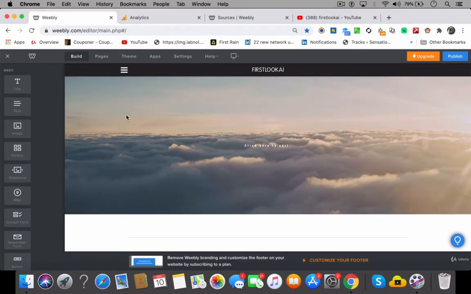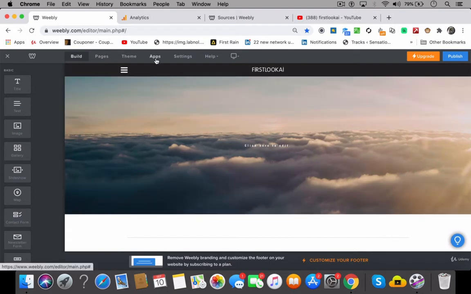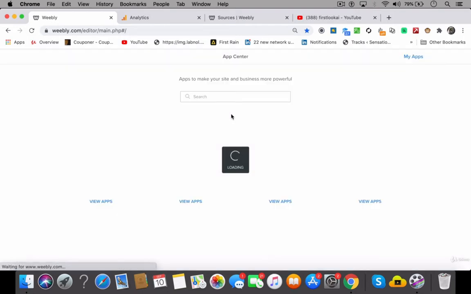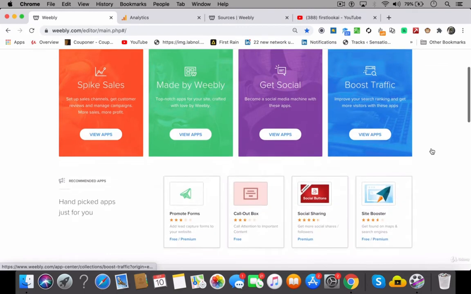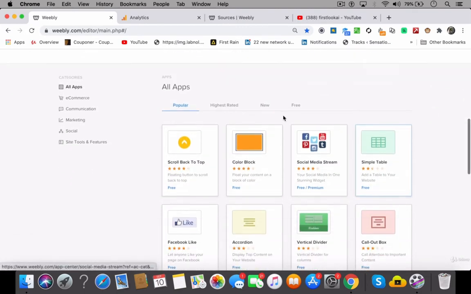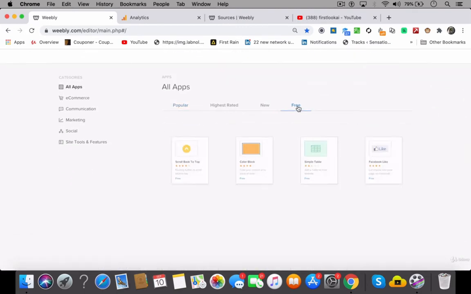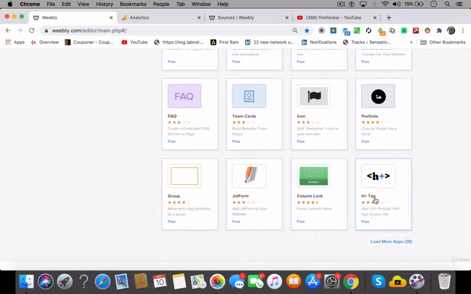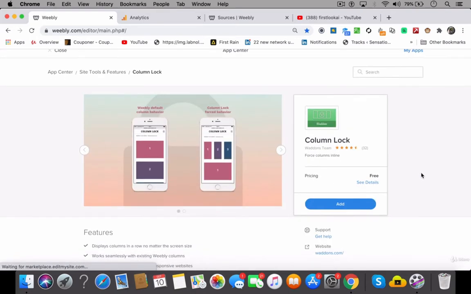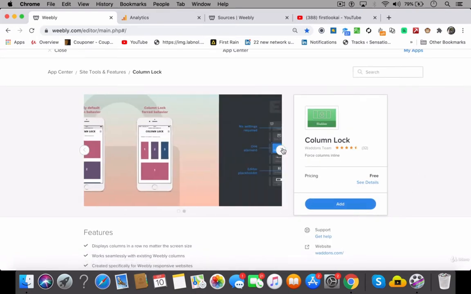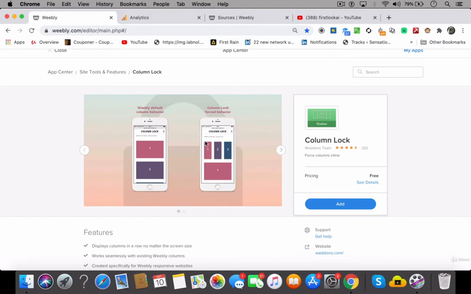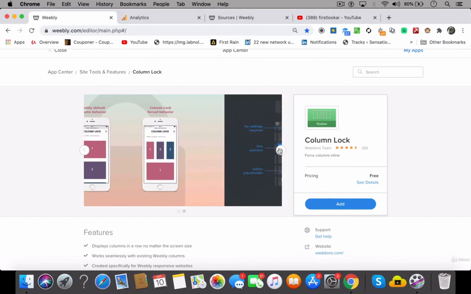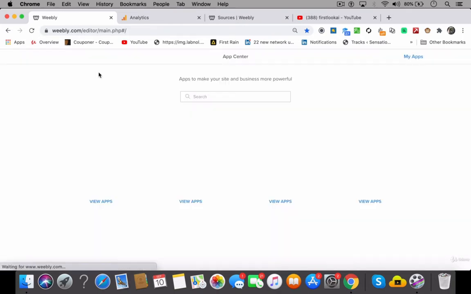Now, how do you get the apps? Go to the App Store. Then you can choose whatever app you want, free apps or paid apps. If you want free apps, click on free apps. Then you can look at whatever apps you want and install it. To install it, you just have to click on this, and there will be an add option, and that's it. Whatever you added will appear in the build column on the left hand side, and then you can use the app.